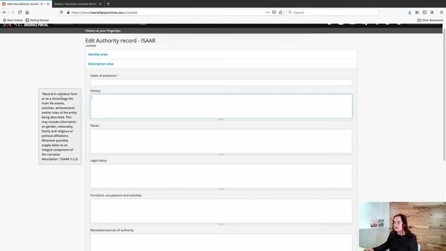In this case, it's a record in narrative form or as a chronology of the main life events, activities, achievements, and/or roles of the entity being described. And you can include various information here that they suggest. They also suggest to supply dates as an integral component of the narrative. So you can indicate that they worked at a certain place or lived in a certain place from this date to this date.